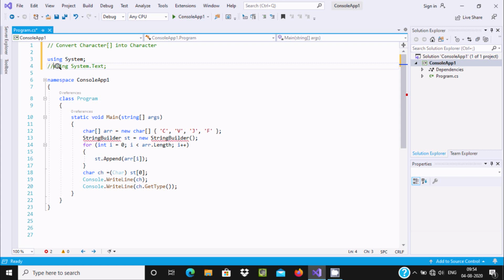Now I comment out the System.Text namespace. You can see the StringBuilder class is giving an error message. The reason is that the StringBuilder class definition comes under the System.Text namespace. So these two namespaces are essential.